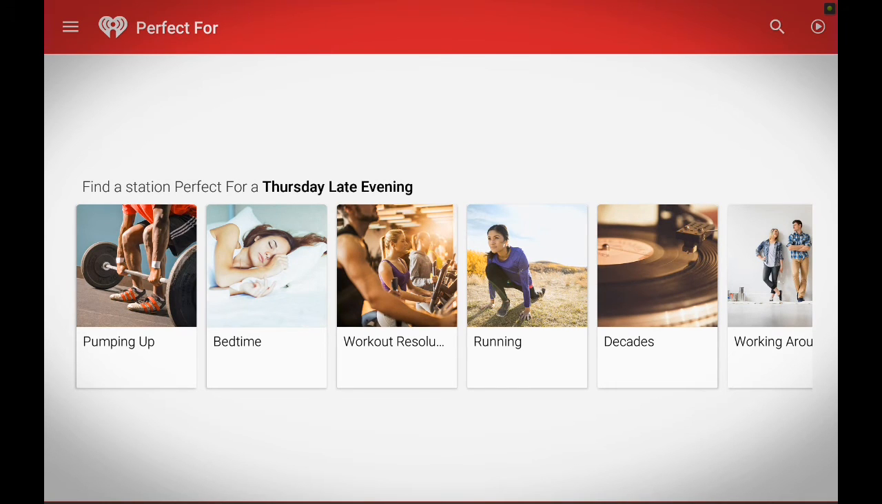Next. Perfect for pumping up, bedtime, workout resolution, running, decades, working out. If you're doing any of these things and you want to listen to music, let's say you're going on a jog, go ahead and choose running, and it'll play music that'll help you. The music is supposed to help you enjoy your run. Maybe you can run to the beat instead of just running without any aim. Maybe you can step to the beat when you run. And you can look like a boss while running. Just run to the beat.